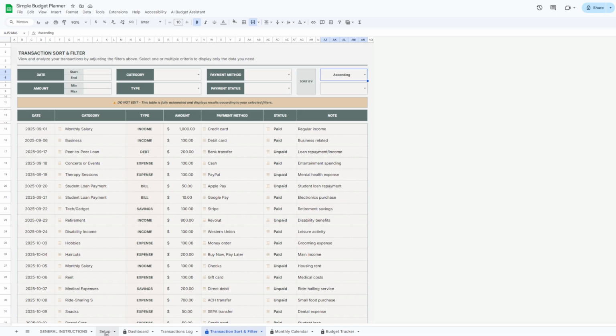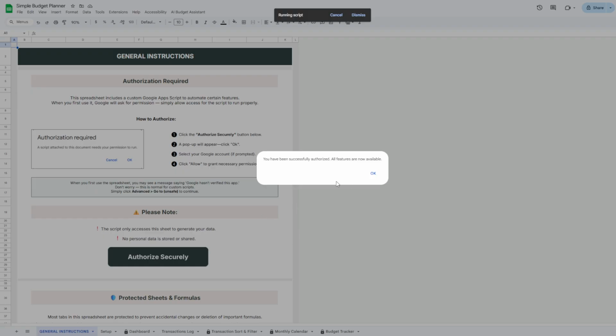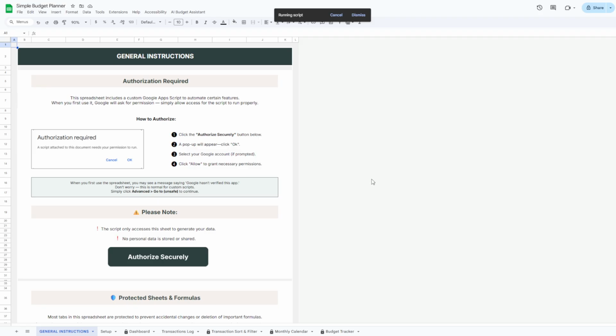Now, let's move over to the Instructions tab. In this tab, you'll find the Authorize Securely button. When you click it, Google will ask you to grant access to the AI assistant. This optional feature is there to give you personalized insights and suggestions, helping you make smarter decisions with your money. If you'd like that extra guidance, simply follow the Google prompts and authorize it securely. If you'd rather not use the AI assistant, no problem at all, you can skip this step.